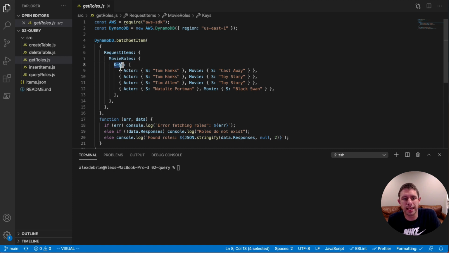And then I just need to say the keys that I want to get back. And I'm going to pass in an array with all these different keys. And I have the different Tom Hanks movies. I have Tim Allen. I have Natalie Portman. So it's going to get all those back for me. So again, I need to specify the entire primary key when I'm using get item, and that includes BatchGetItem here.